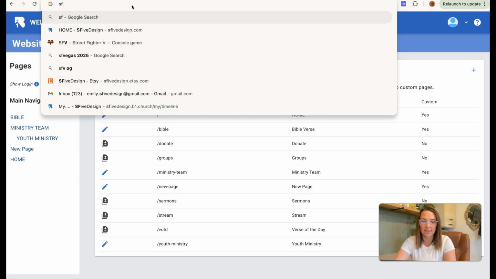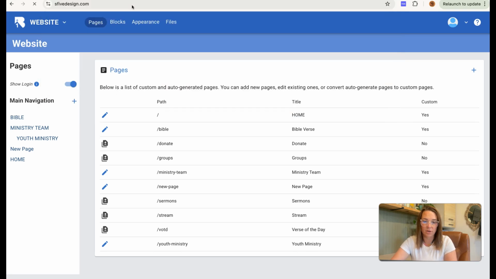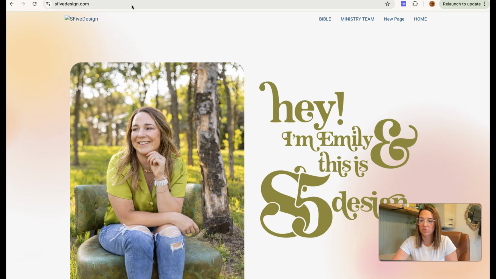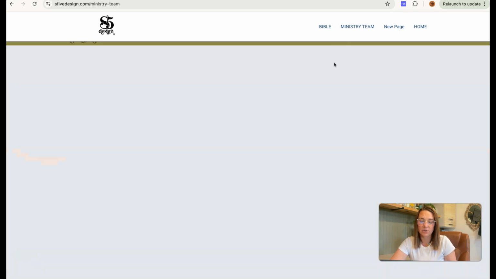This is just my design page, so things are going to look a little wonky because we've been adjusting things for tutorials. But you can see right here, I have added ministry team, and then when I hover over it, I have the option for youth ministry. So the ministry team will be a page that we can load with pictures and information about our ministry team, and then youth ministry will be a sub page of that where we can add information about the youth ministry.